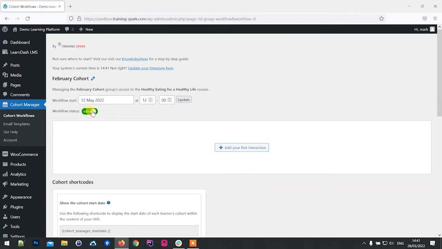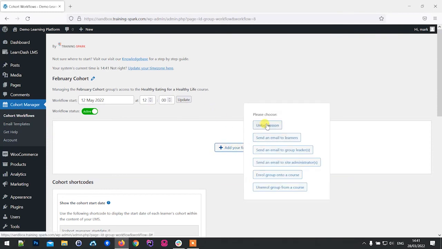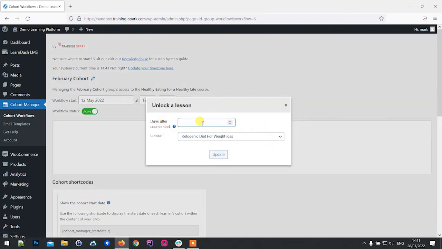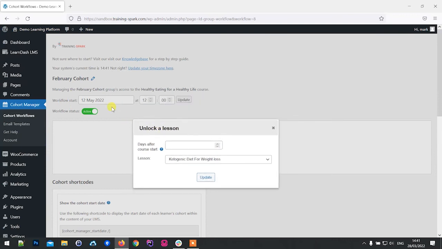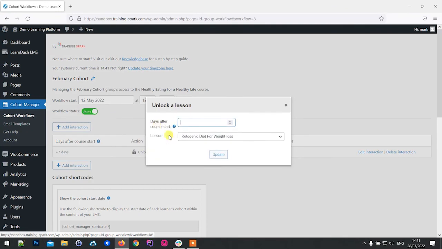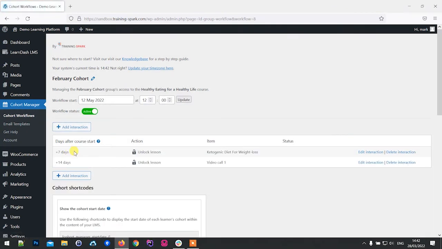And the difference you'll find here is that when you add your interactions, such as unlock lesson, they happen a specific number of days after the course starts. So rather than selecting a specific date and a specific time here, all I do is say this happens 7 days after the course start, we unlock that one. And likewise, I could say 14 days after, we'll unlock this lesson. And all of the dates in here are relative to this first initial date that we set here, this course workflow start date.